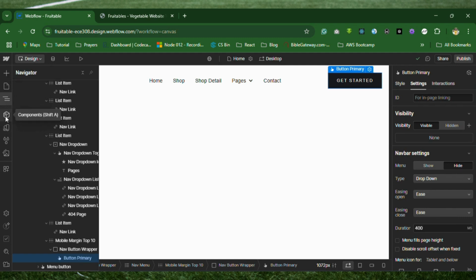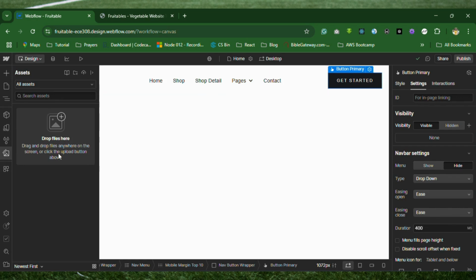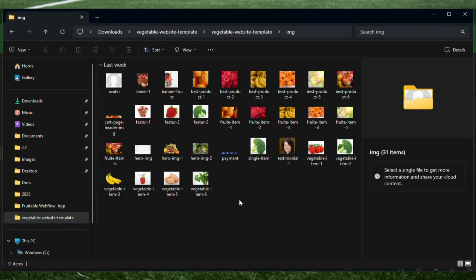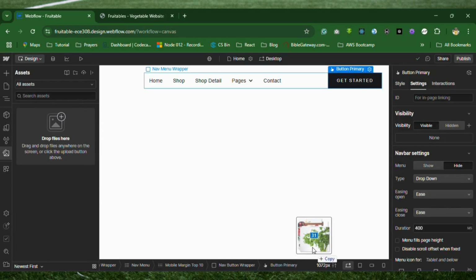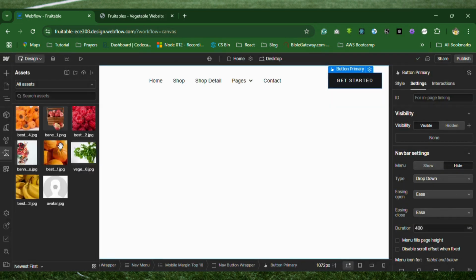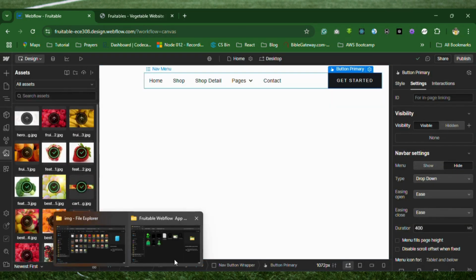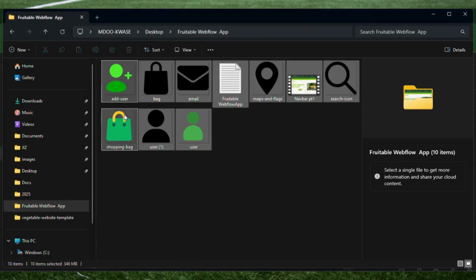We have all our image already in our assets, so if you don't have yours, we have to drag in images to our asset. So let's drag in our images. Come here, these are all our assets. You drag and we drop them here. They start uploading. Okay, also our icons.